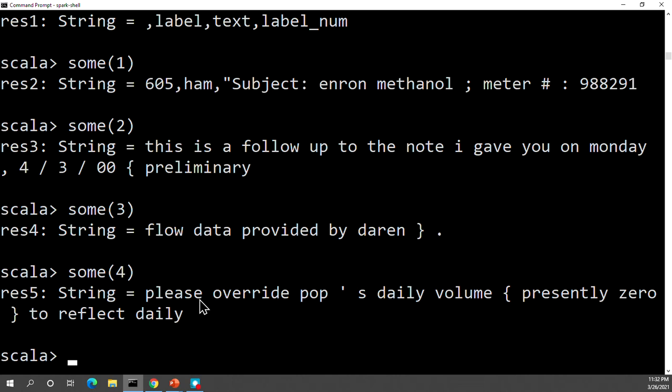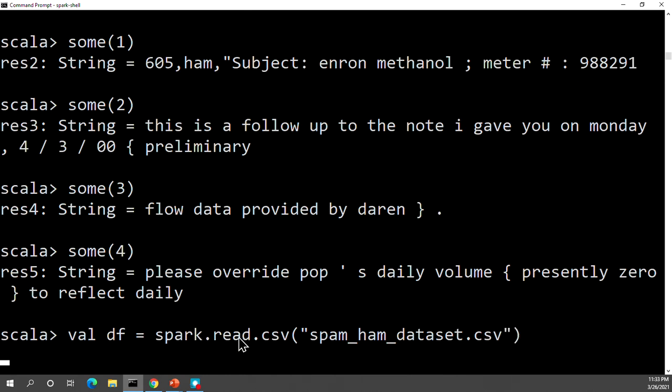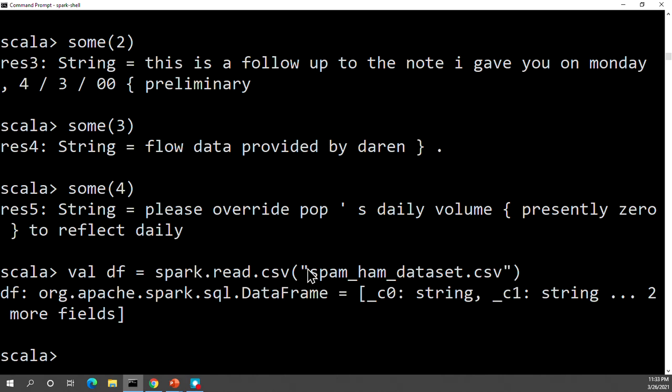So let's try another method using spark.read.csv. We can create another variable called df, with spark.read.csv, and again read the same file, spam_ham_dataset.csv. The spark.read.csv is supposed to parse the CSV file. So now we got a data frame.